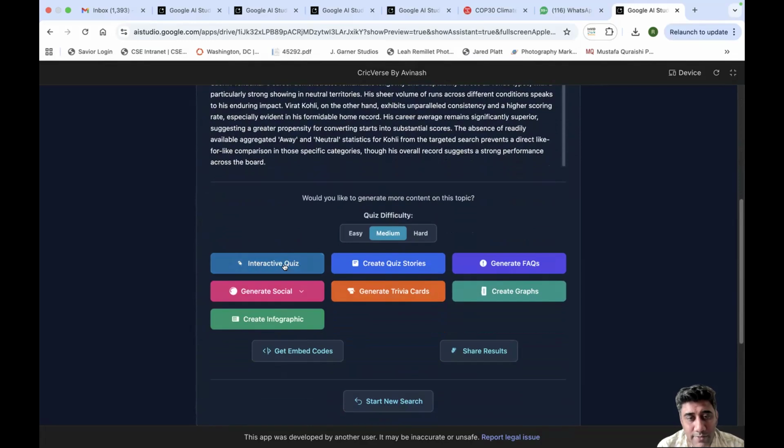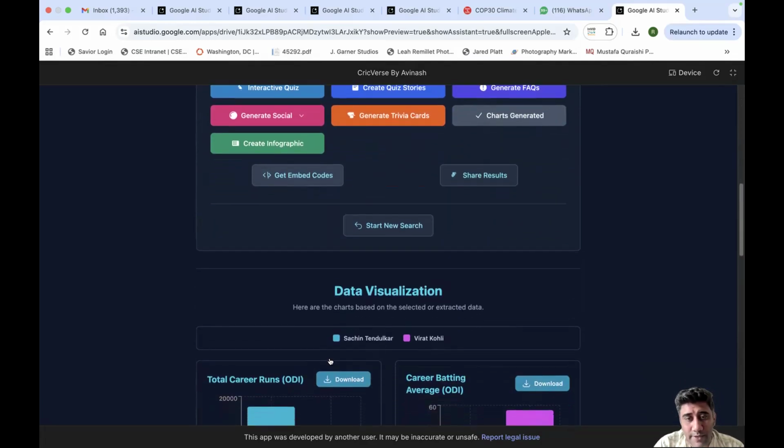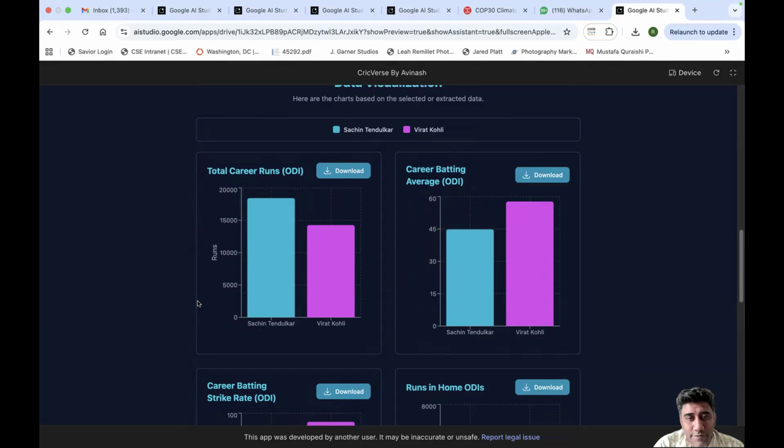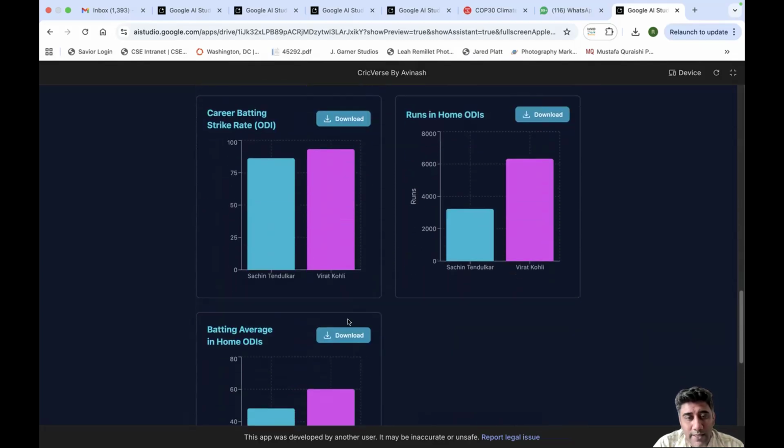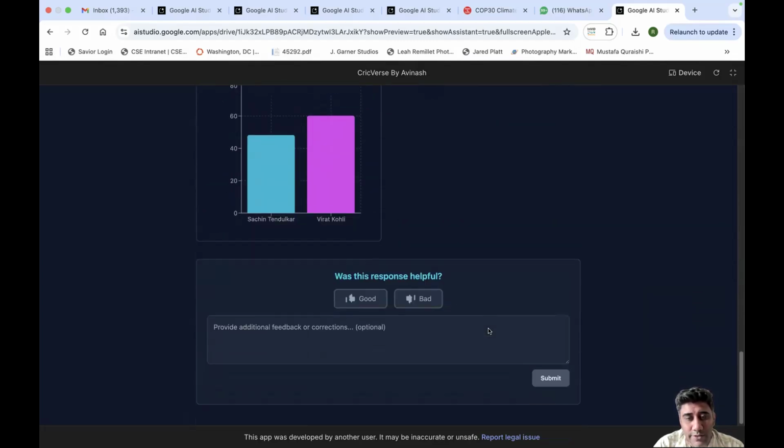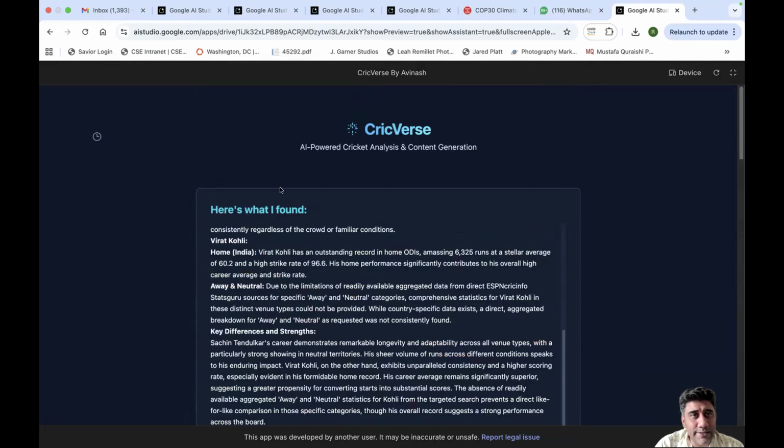You can also create an interactive quiz, generate social media posts, create quiz stories, FAQs, create graphs. Let's see what happens when you click on create graphs. You also get embed codes, which is very neat. You can take the embed code and put it onto your website and the visual should work fine over there. These are the graphs being created, and you can download the ones that you're interested in. So this is another app option that is there.